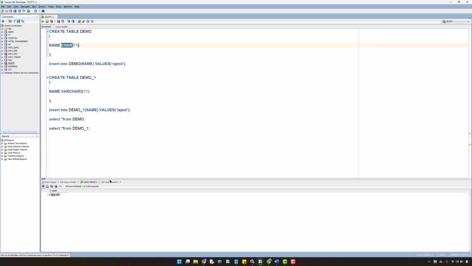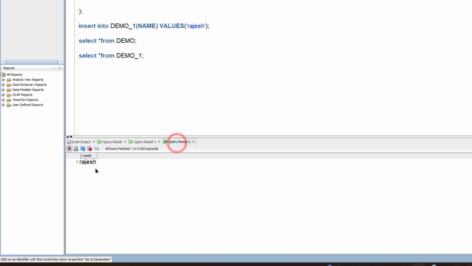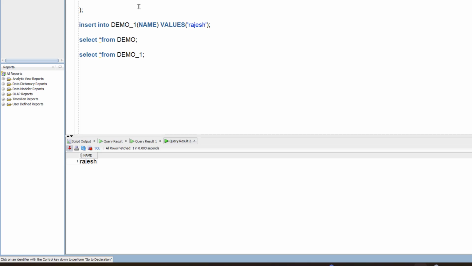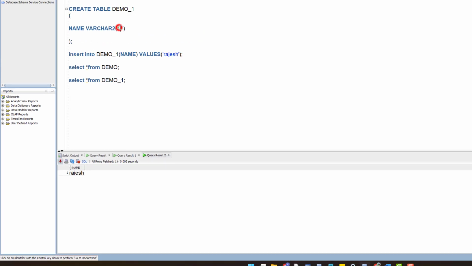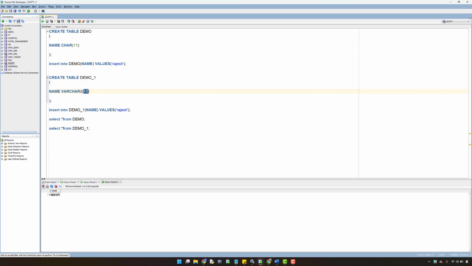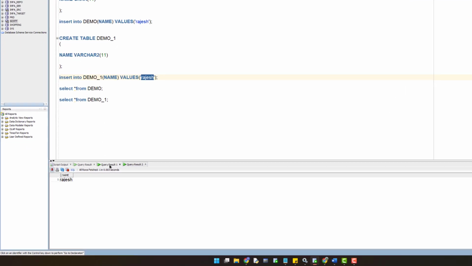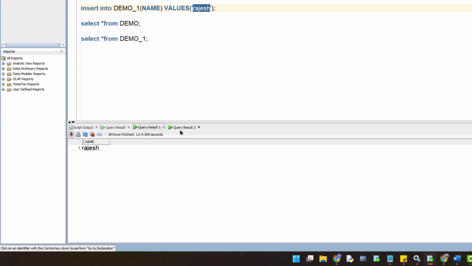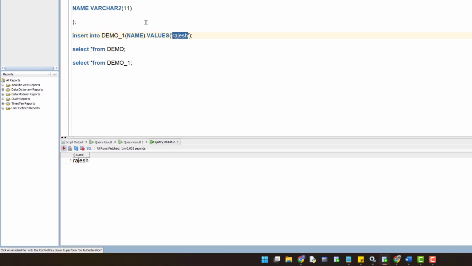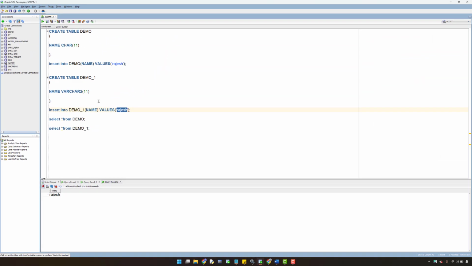Okay, so when it comes to VARCHAR2 data type, it's not allocating the full memory. So whatever memory is required to store this particular value, only that particular memory it takes. The remaining memory it will allocate to other resources. Okay. So now here you observe, right? Okay, the difference.